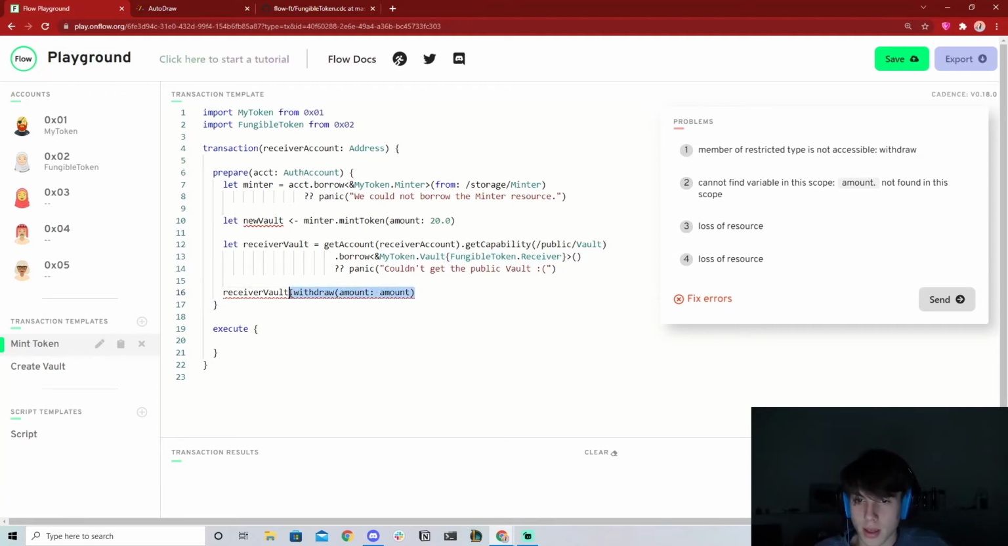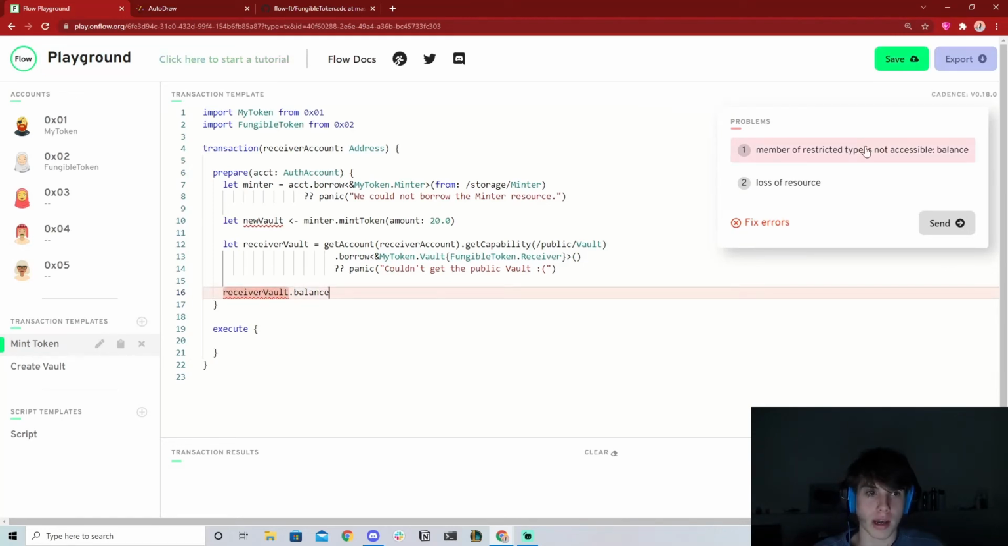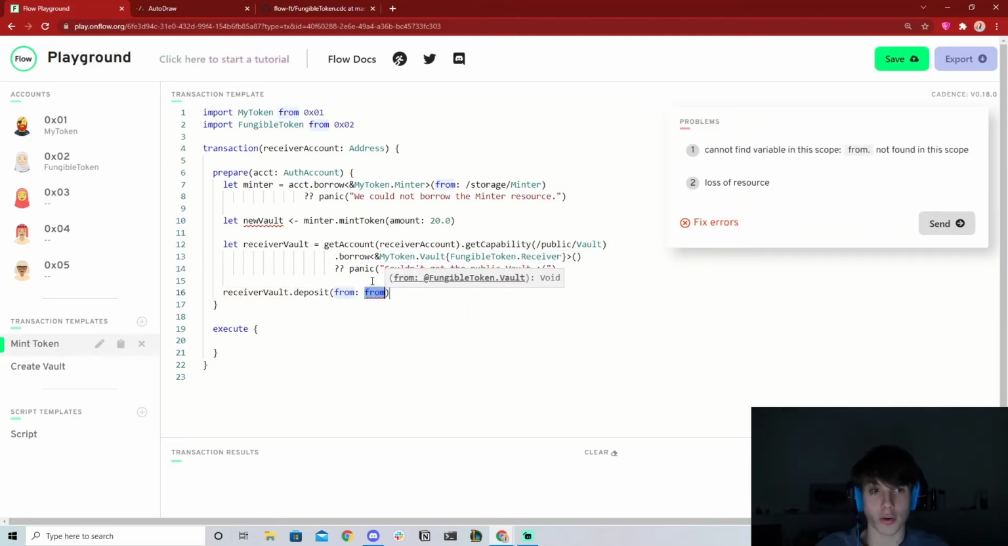And similarly, if we did like receiver vault dot balance, it also says member is not accessible, balance. What we would have to do is add the balance restriction here, but we're obviously not doing that. What we can do is add dot deposit, and there's no complaints, right? Yippee, there's no complaints, because we're saying that's allowed here.